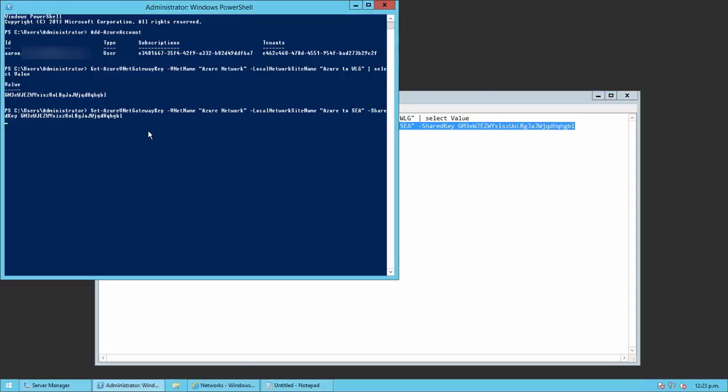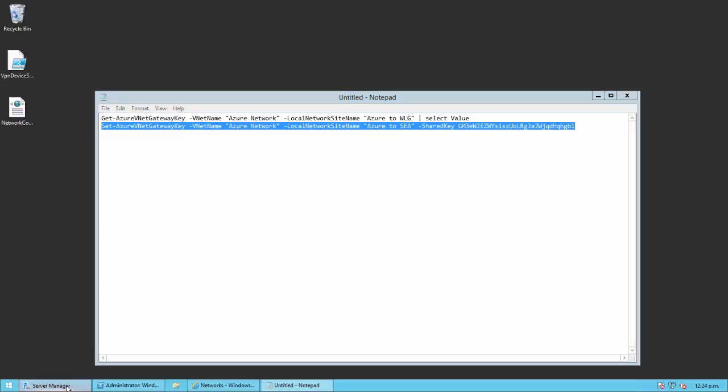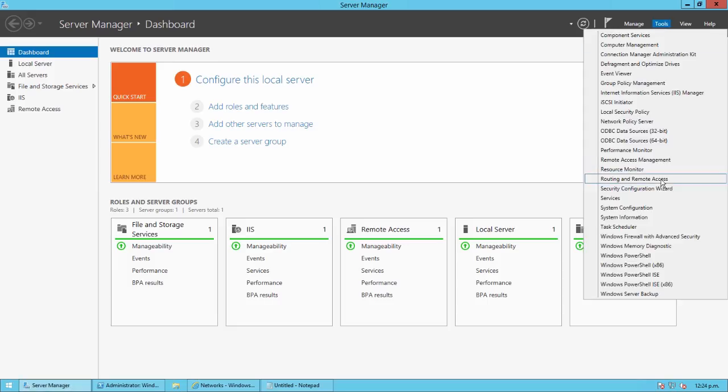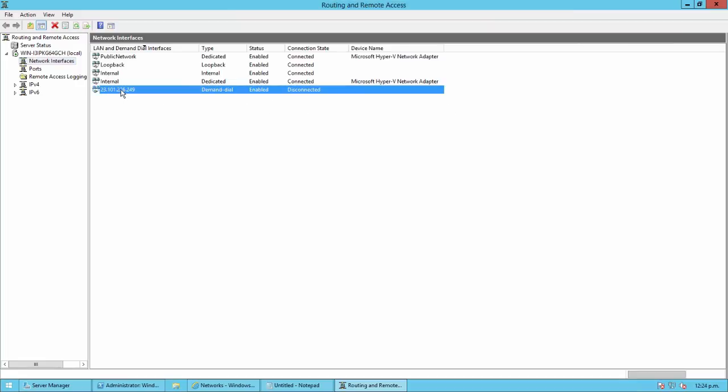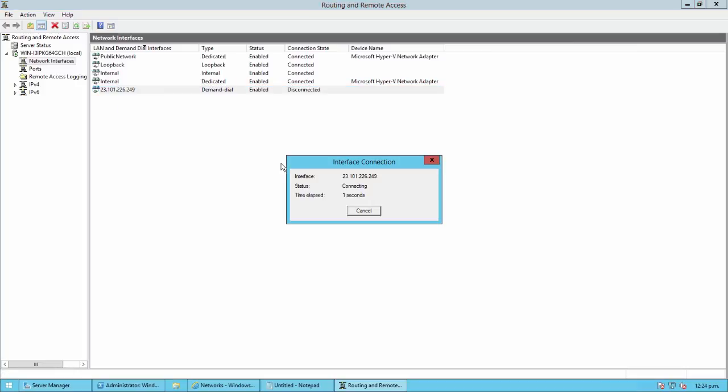Next we run Set-AzureVNetGatewayKey -VNetName Azure network -LocalNetworkSiteName Azure to SEA -SharedKey. We put the pre-shared key which we just got after -SharedKey, and then it will set the key on the Azure to SEA local network. Now that we have the connection set up correctly, we can now tell RAS to connect. This is done by simply opening the Routing and Remote Access in Server Manager and then clicking on Network Interfaces and right-clicking the Azure IP address, then clicking Connect. Now we can see the status has changed to Connected.